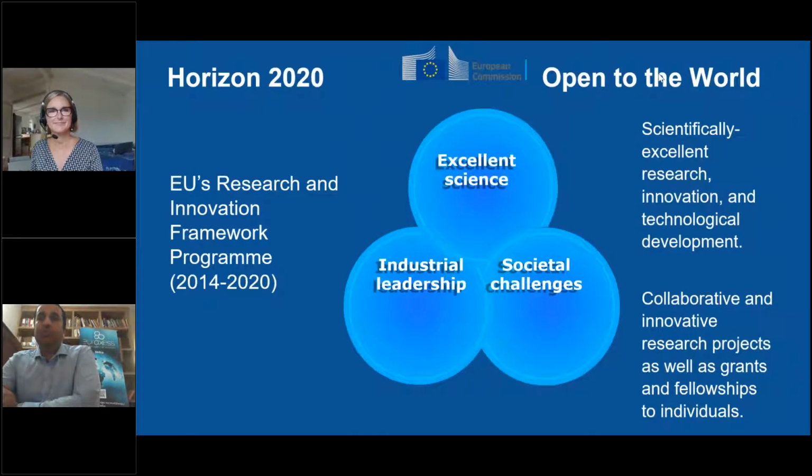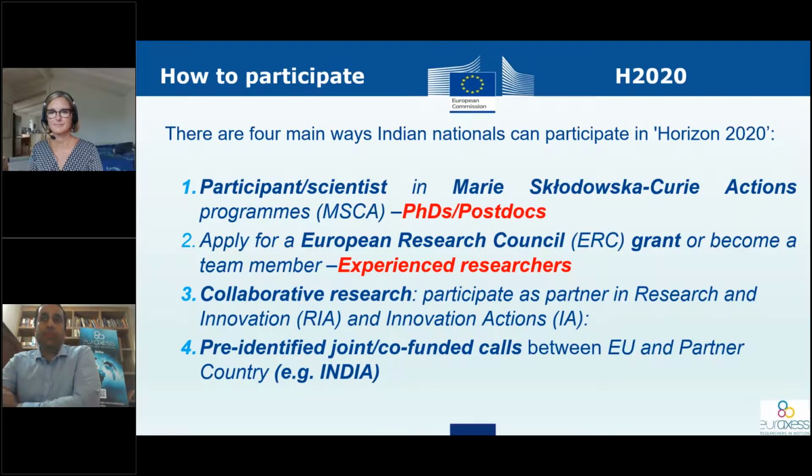This program currently still has a few months to go, so there are still some open calls, interesting calls for you. It has 3 main pillars: excellent science, industrial leadership, and societal challenges. And how can you participate now as an Indian national in this Horizon 2020 program of the European Union? There are 4 main ways. You can participate as a scientist in one of the so-called Marie Sklodowska-Curie action programs.